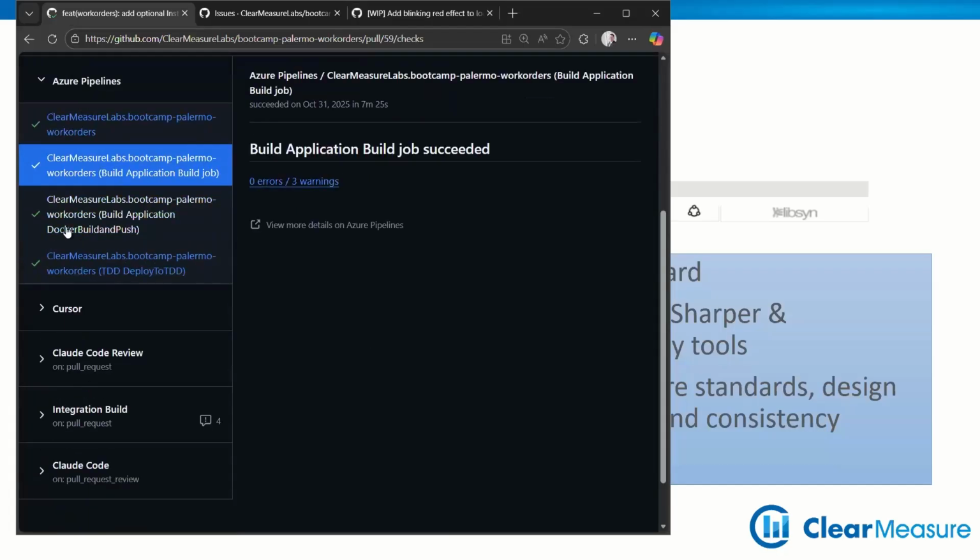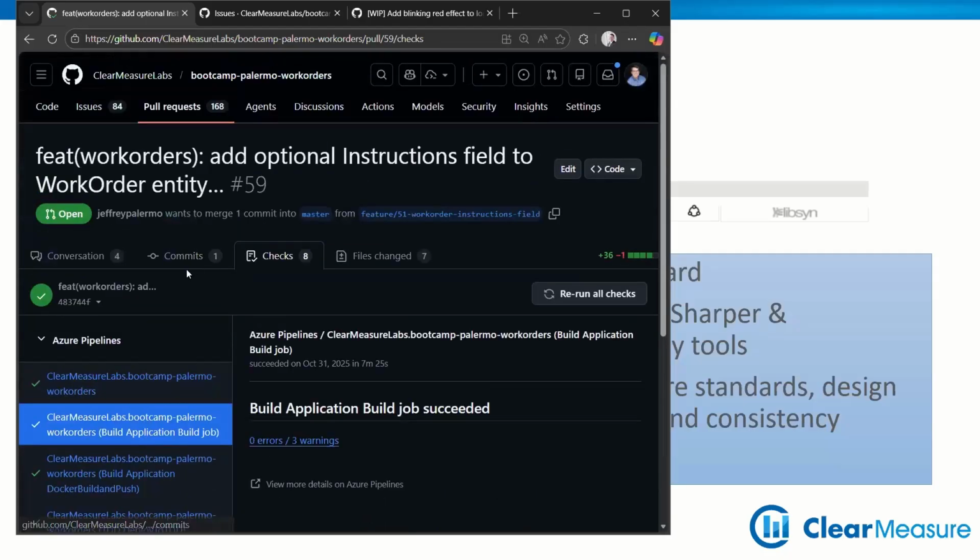Now, what are the checks? The checks are our continuous integration process. How we ran the integration build, then we packaged up for deployment, then we deployed on our test-driven development, our TDD environment, our test automation environment, and we ran our full system acceptance tests. And then we do some Claude review. Maybe we do a Cursor review, and all the checks are green.